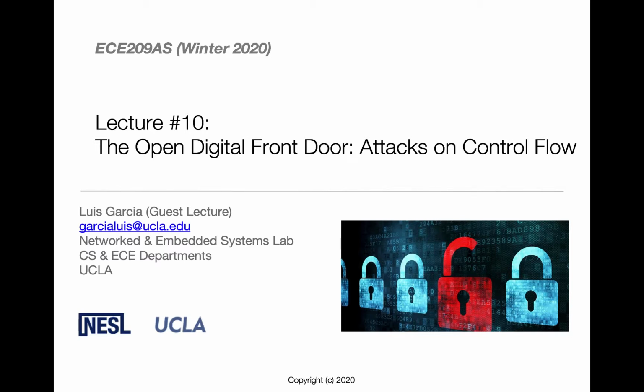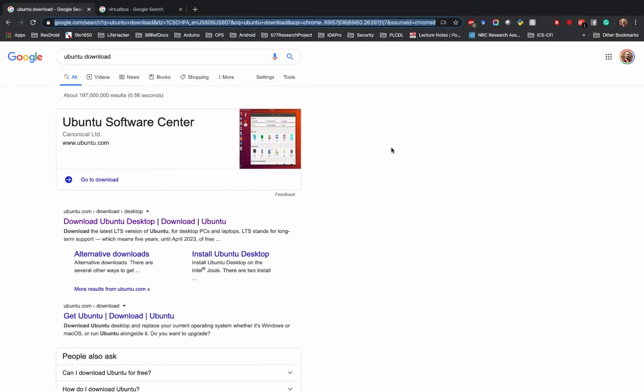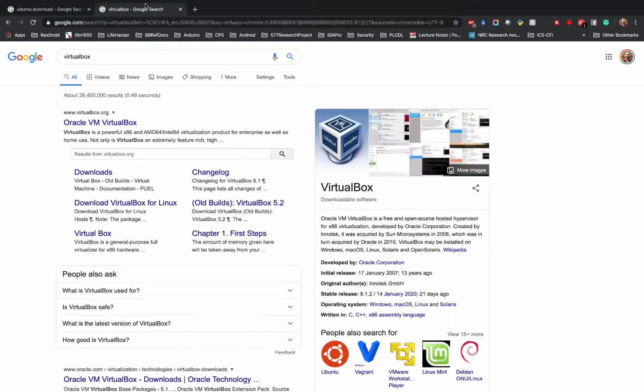I am a postdoc in the Network and Embedded Systems Lab working with Dr. Mani Srivastava. Before we get started, I just wanted to make sure that everyone knows we're working with Linux distributions in this lecture. So I highly recommend, for example, downloading the latest version of Ubuntu, and then you could use a hypervisor like VirtualBox to run this operating system in case you have Windows or Mac, for example. Okay, back to the lecture.